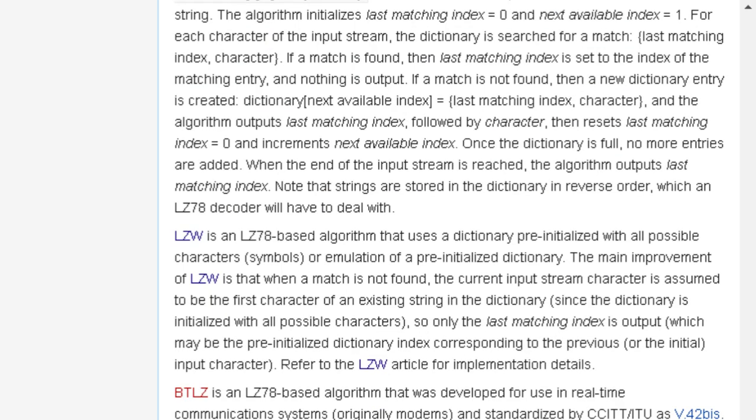Once the dictionary is full, no more entries are added. When the end of the input stream is reached, the algorithm outputs last matching index. Note that strings are stored in the dictionary in reverse order, which an LZ78 decoder will have to deal with.